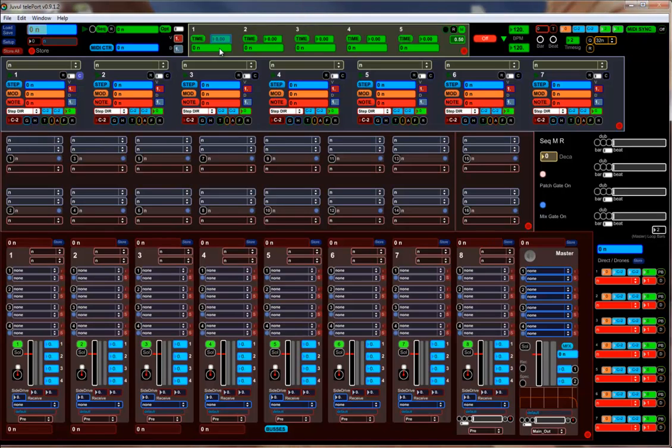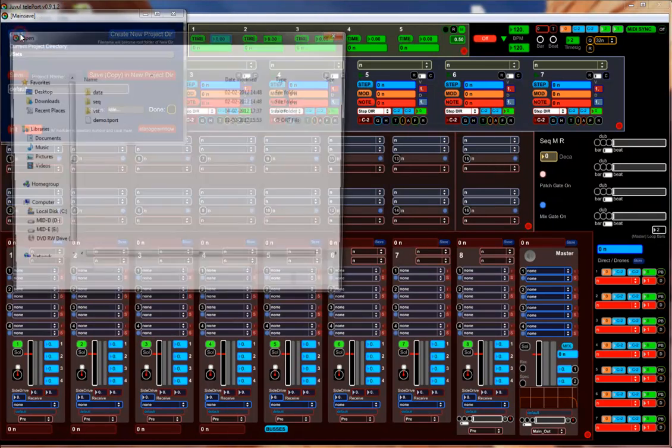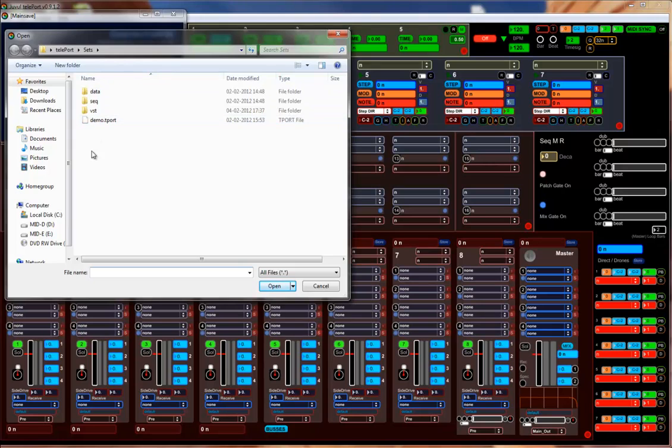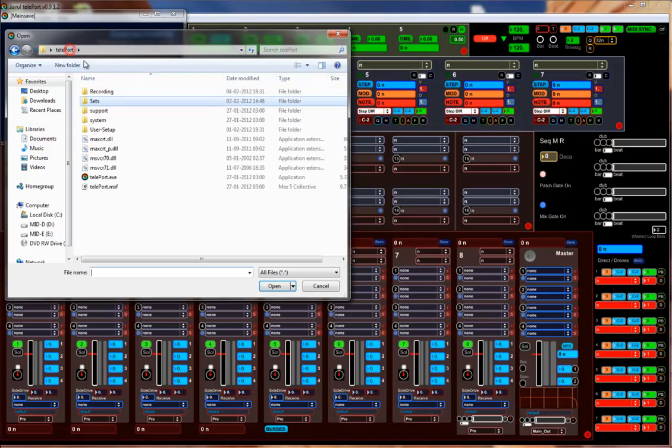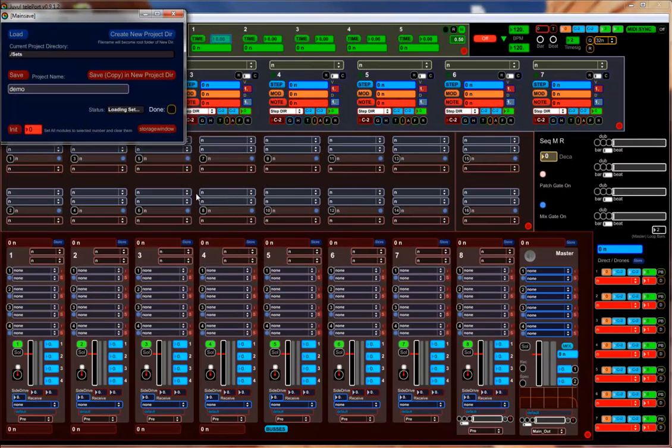Let's start by loading the set from the last tutorial, which is just as easy. Simply click Load Save here and then click on Load. And then you can choose whatever project you have. We're in the default project directory inside the teleport folder sets, and I just open demo.tport.